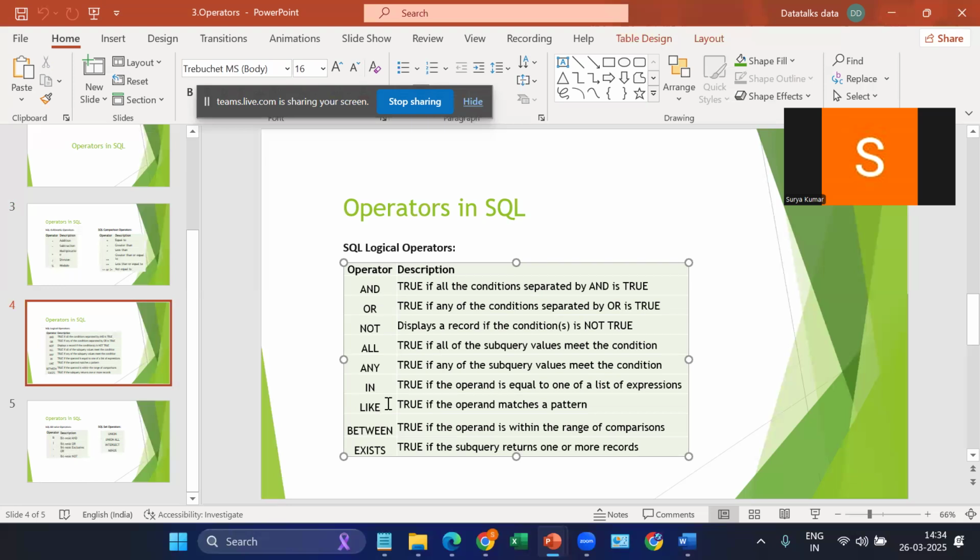LIKE is also an operator. Suppose my name is Suresh, bro. Your name is Sanket, and we have one more person, Surya Prakash, something like that. I want to go with the persons whose first letter matches S only. At that time, if I go with the LIKE operator, I can mention where name LIKE 'S%', and I will get all the names which match with S.